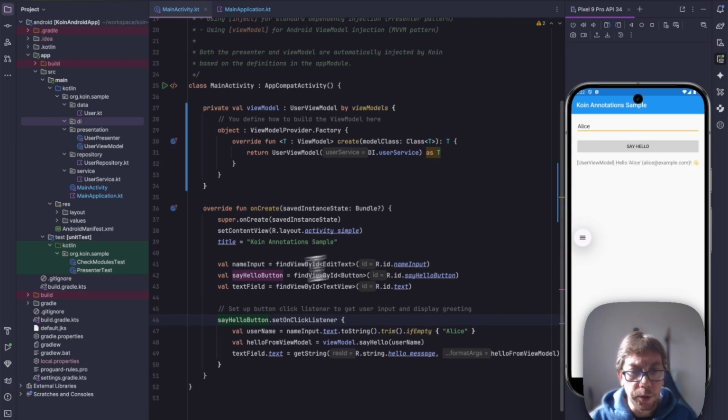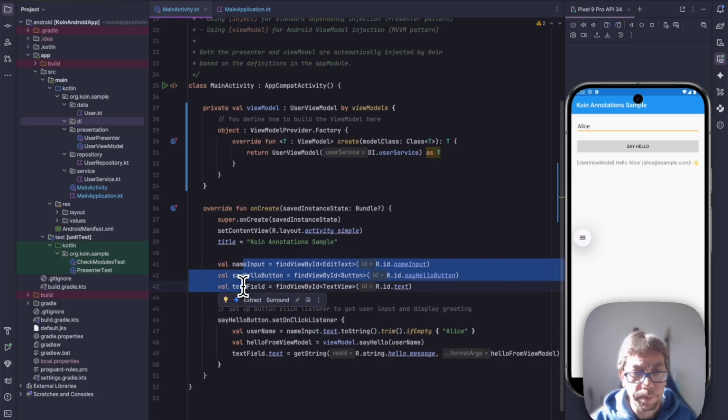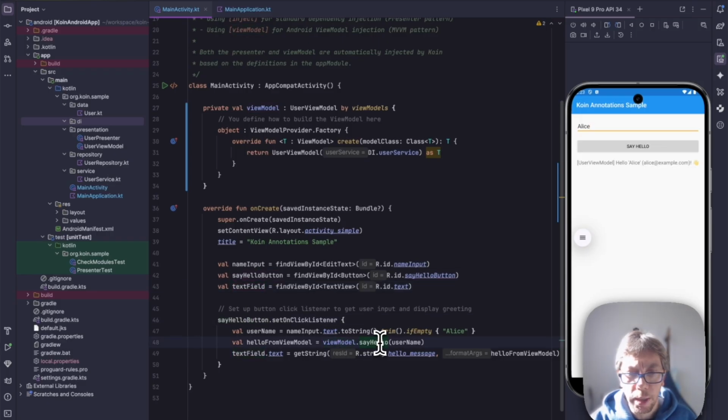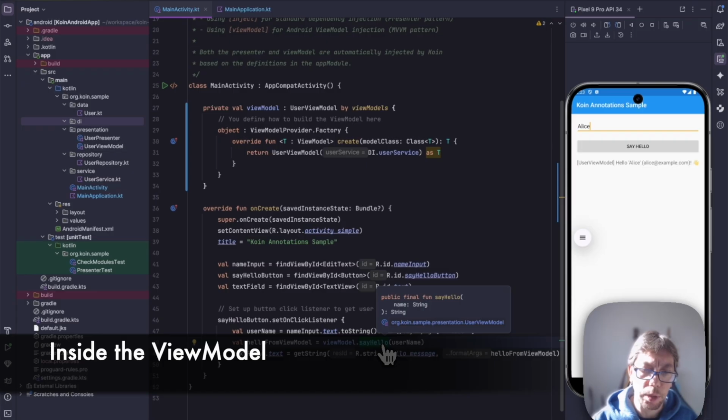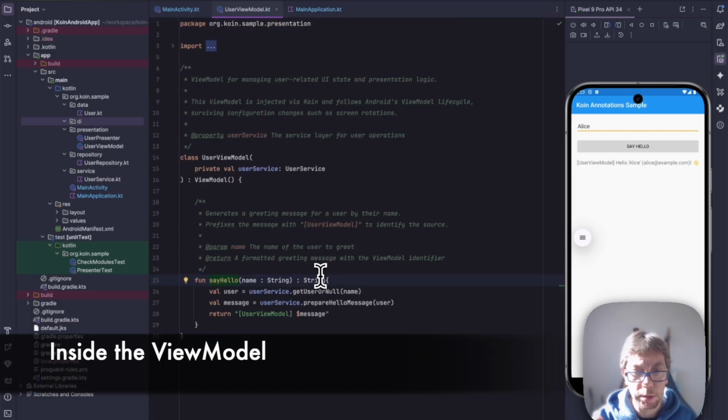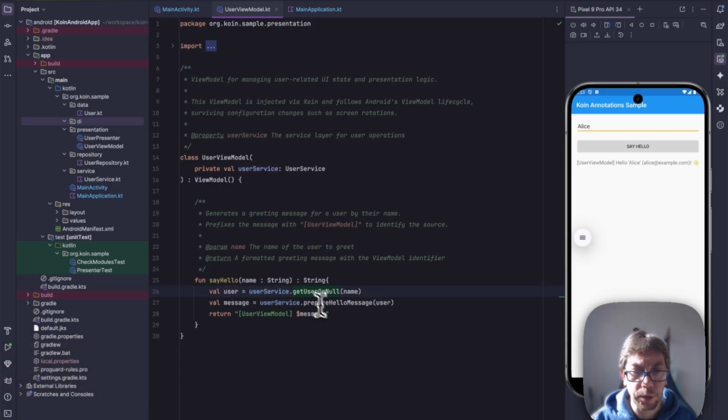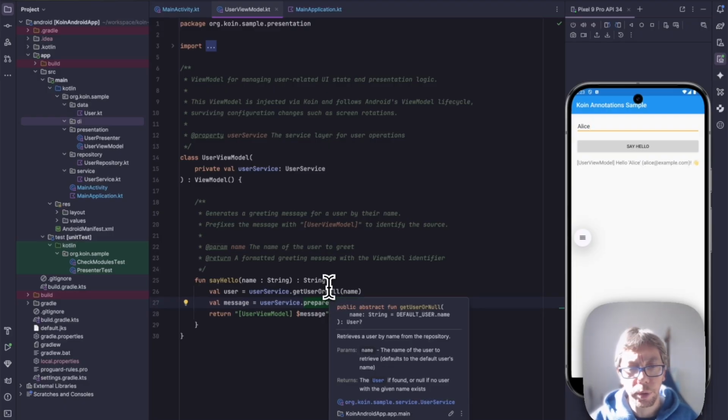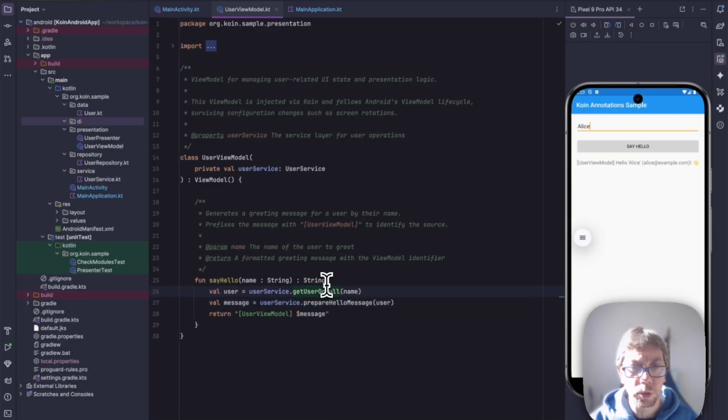Let's go back. You can see that this application is using really vanilla Android, with Compose, and on the button we directly trigger the view model. This view model says hello, then prepares the message to be displayed in the text field on the Android view. Then we ask the user service to get the user, and we ask the user service to prepare the message. And this user service will use a user repository component to manage the user data.